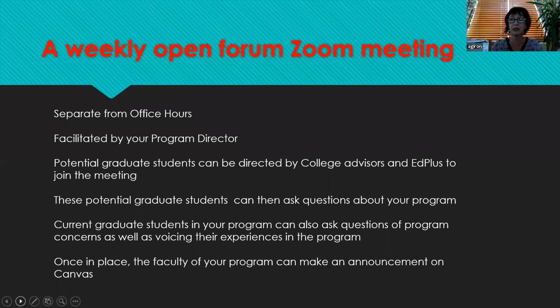And once this is all set up in place, the faculty of your program can make this announcement on Canvas so that the current graduate students are aware that this is a space and this is a Zoom meeting. It's every Wednesday at 2 o'clock. And so, it hasn't happened yet, but I'm just getting ready to work with Erica Peters and dealing with how we're going to hopefully make this a success and recruit and retain.